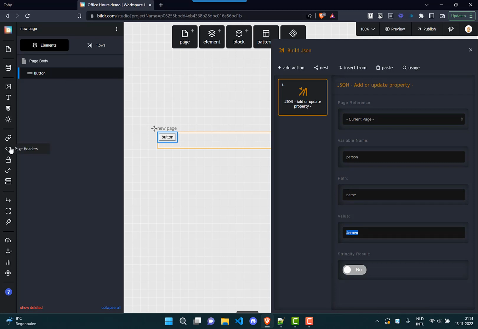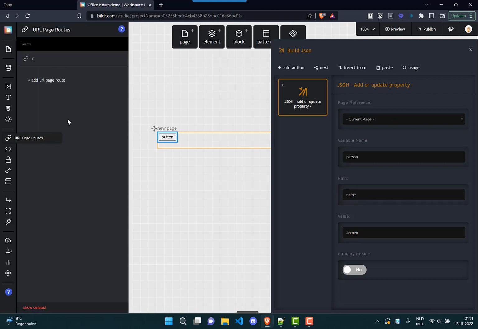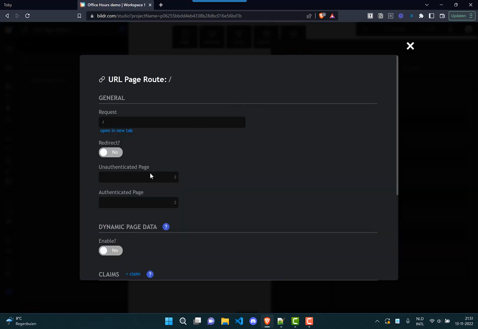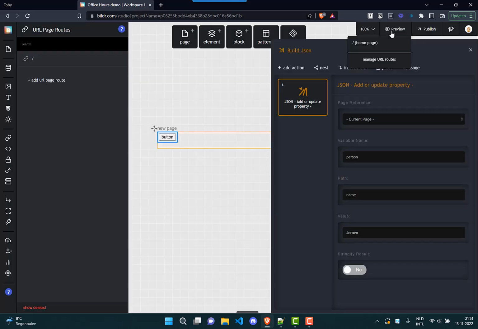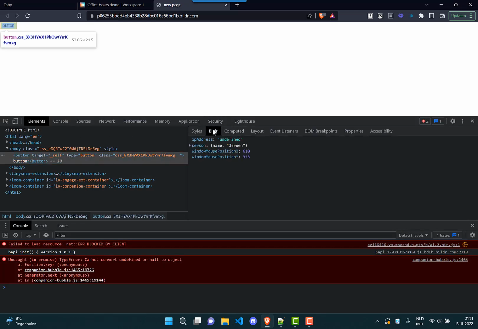So let's have a look. Let's set up the URL routing for this page. New page, done, and let's preview it. So there's the button. Let's click the button and let's inspect the variables. We can do that here.